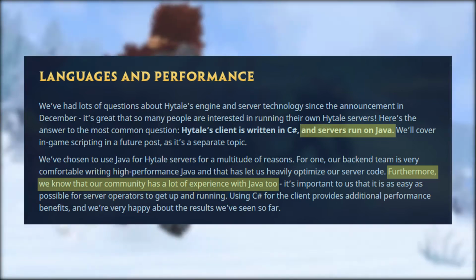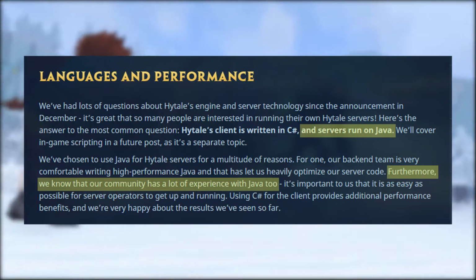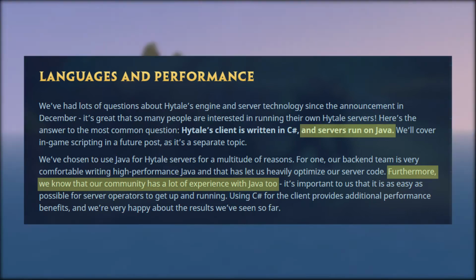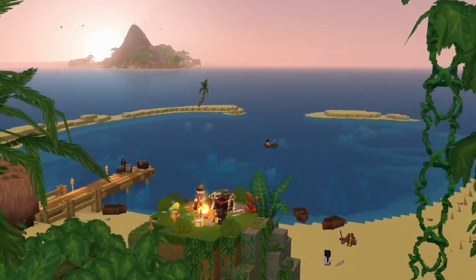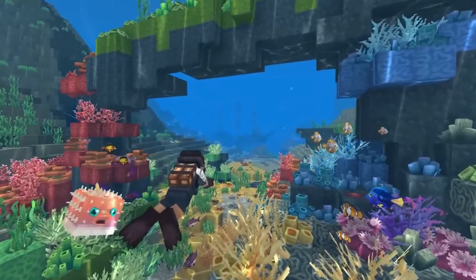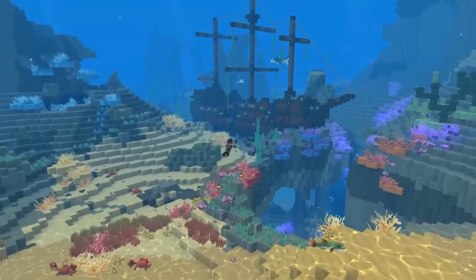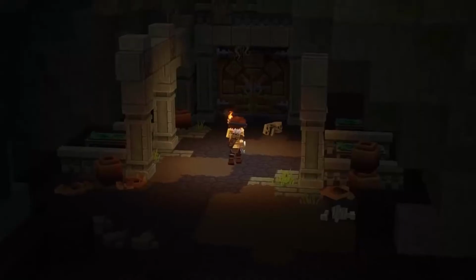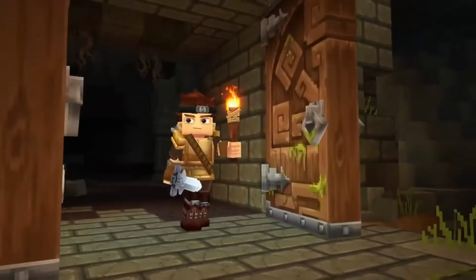Now they did know that the community has the most experience using Java, since that's the language that a lot of other games use to create content. And this is a large reason as to why Hytale decided to do this. Since many community members already know how to program in Java, it gives them a really great head start for creating servers and other content within Hytale.